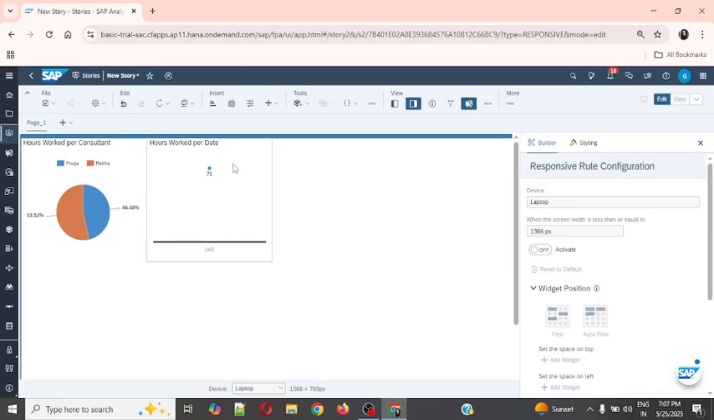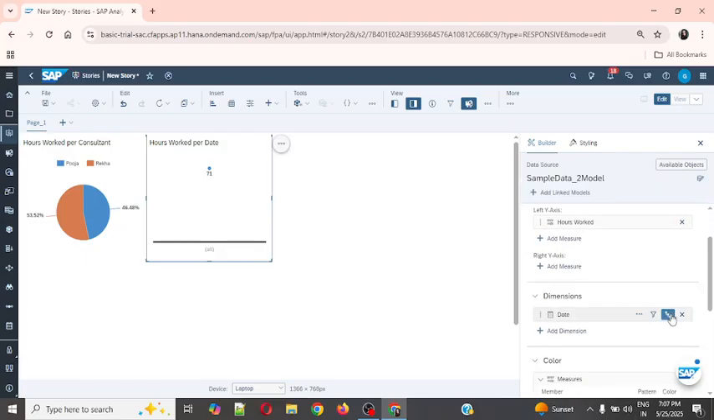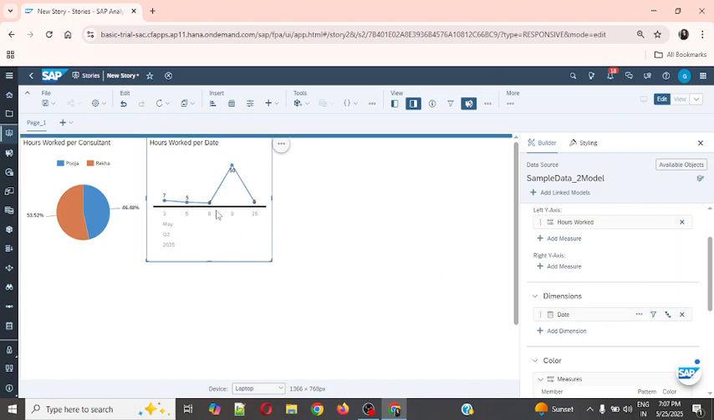And now are you seeing any sort of graph here? No, right? That's because of the hierarchy. You have to go here in the date dimension and set the hierarchy level at 4 or maybe 5. Yeah, this is better. So you're seeing May quarter 2 2025. This is May 3, May 6, May 8 and so on. You can see on 9th May 50 hours. The consultants have worked the highest on 9th May. So that's how you can use a line chart.